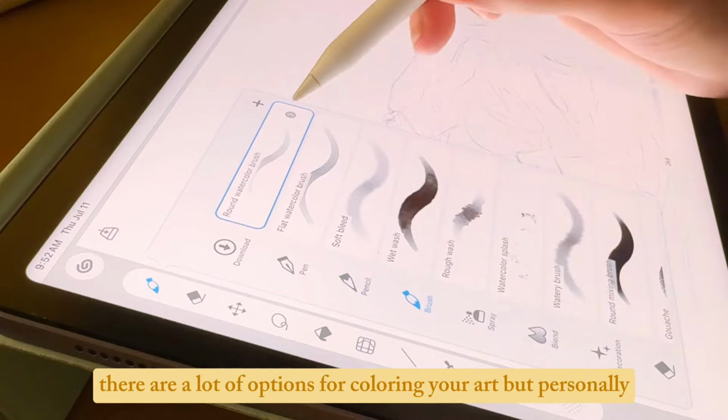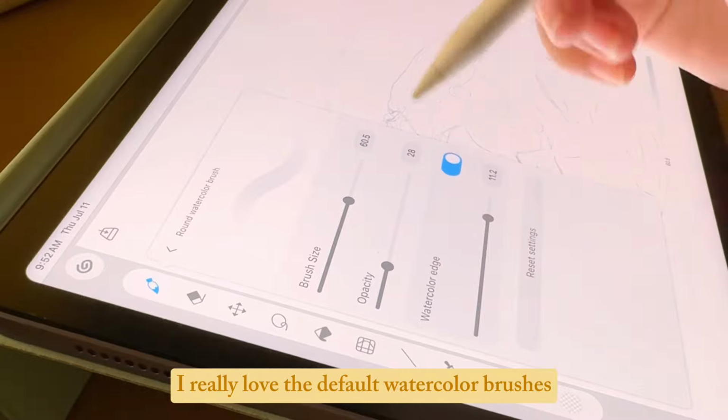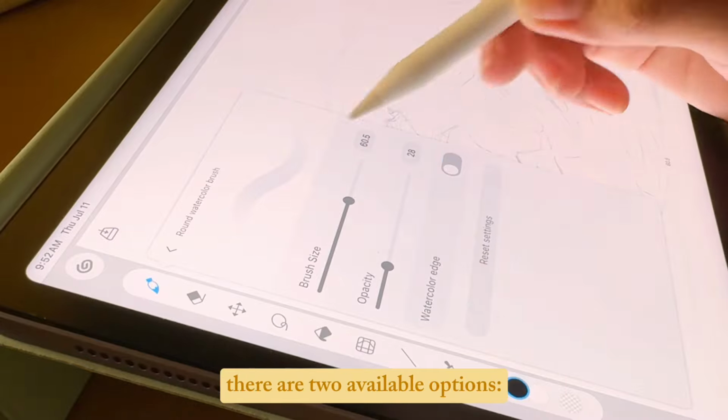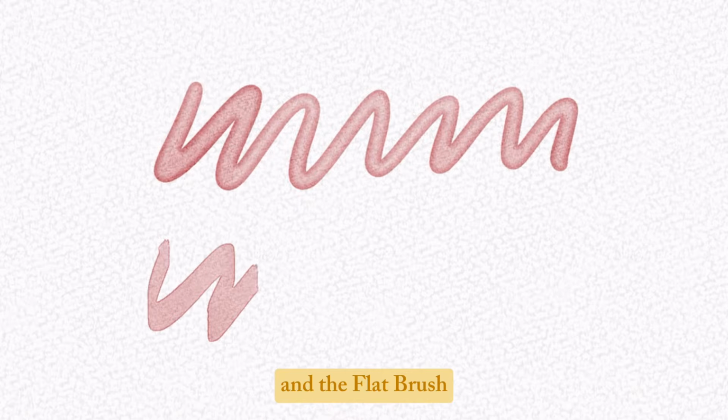There are a lot of options for coloring your art. Personally, I really love the default watercolor brushes. There are two available options, the round brush and the flat brush.